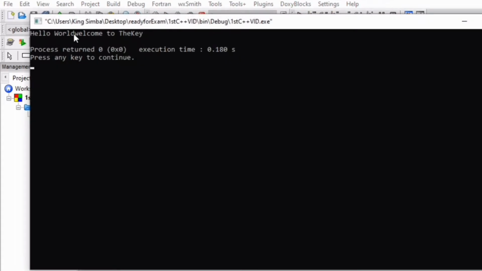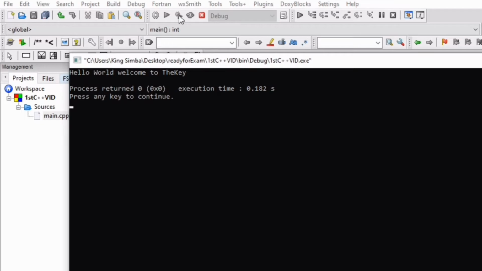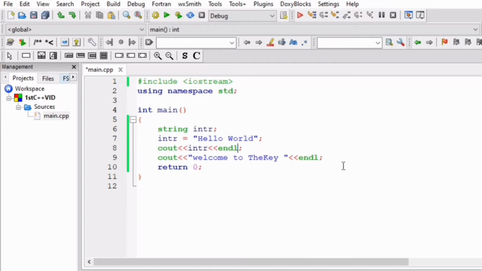You can put all this in the same line. As you can see, hello, welcome to the key, but we need to create a space here. Let's test it. Now, hello, welcome to the key. So now I think we have managed to recall some of the concepts that we have done in the past. So now let's jump into string functions.